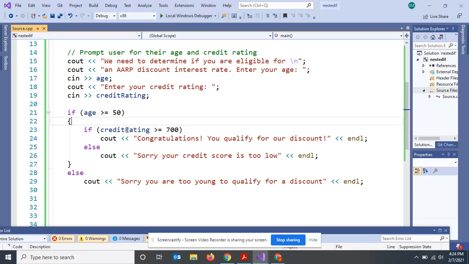So it's like two levels. The first level is it's just going to go ahead and rule out the people that aren't 50 years old. That's the outer if statement. The inner if statement is going to work with the credit score. All right, let's run this and see.